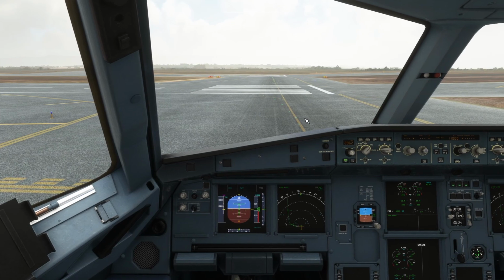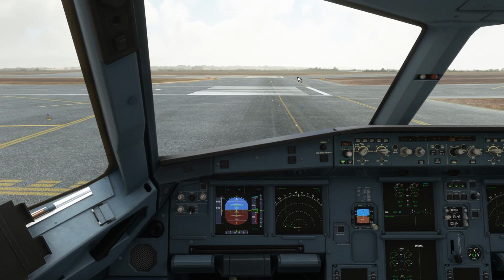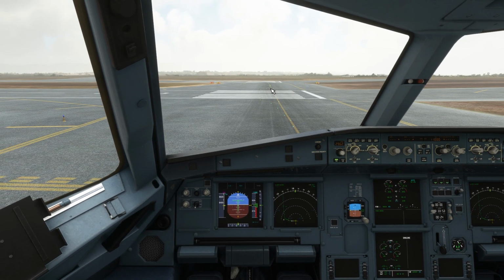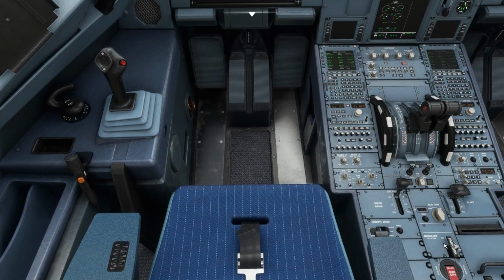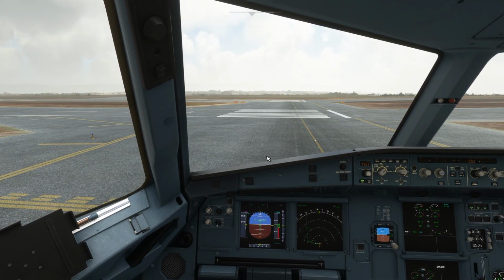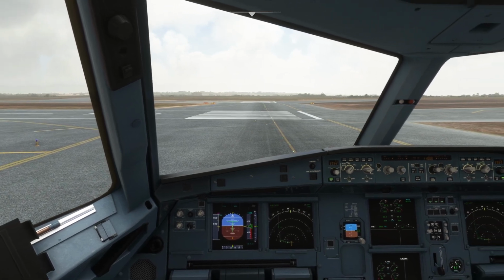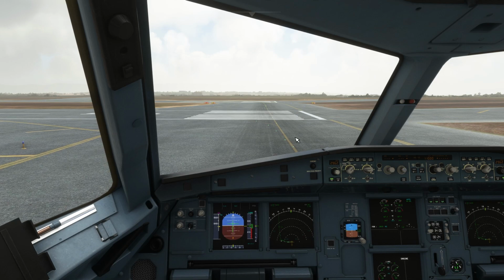Okay, now we have the QNH 29.62, and now I will turn on the AI radio communication because I will be flying the plane, and I will leave the communication to AI. You can see now the flight following is good, and let's release the brakes, and let's turn the plane left on the runway, and let's take off, and let's see how this flight following goes.